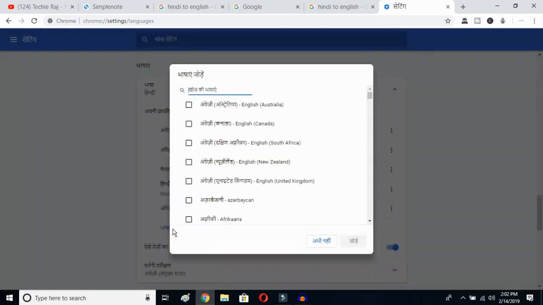Once you click here, you'll get all the languages available on your Google Chrome. Type English, and then you can select whichever English you prefer: English Australia, Canada, South Africa, New Zealand, United Kingdom. I have already selected United States, so it is not showing up here. I'll select Australia and then click over here.